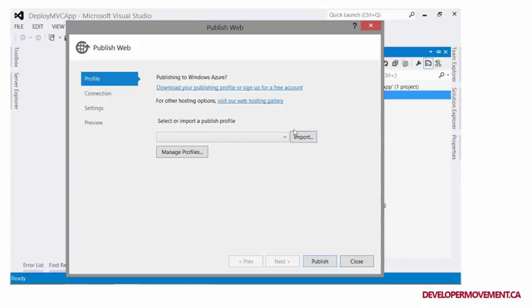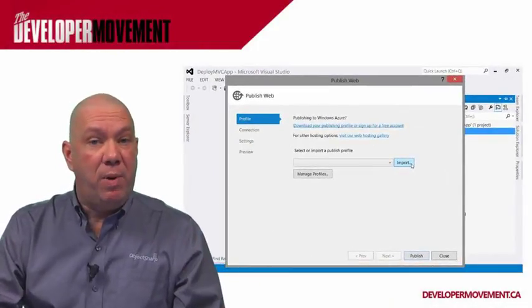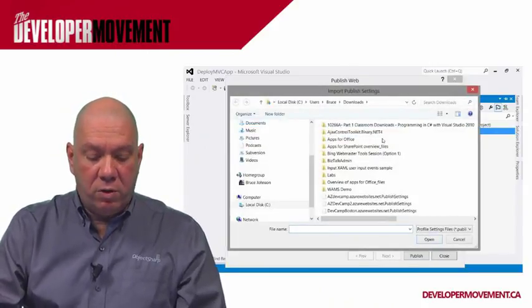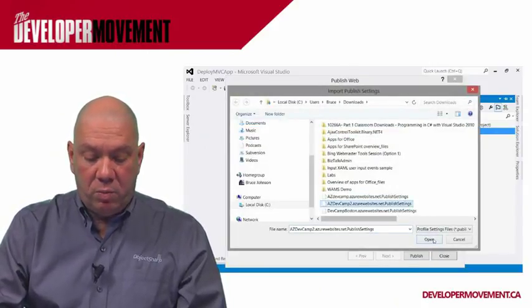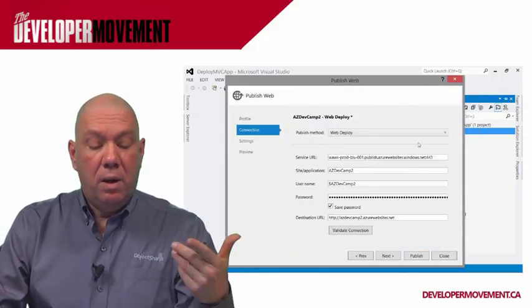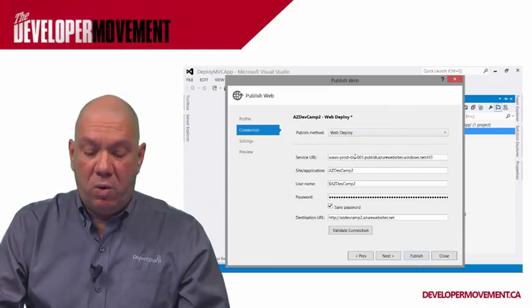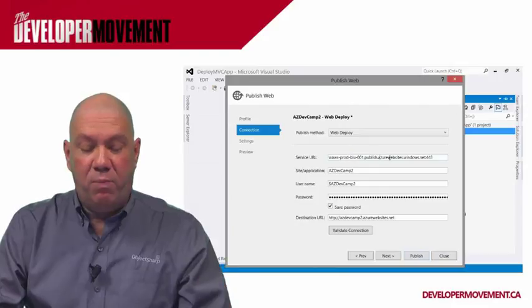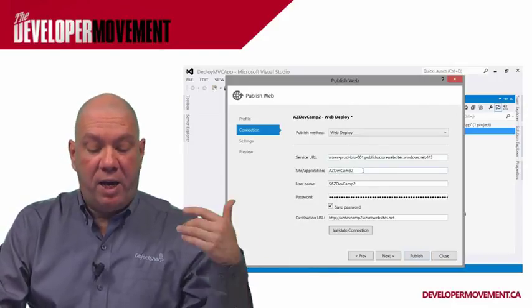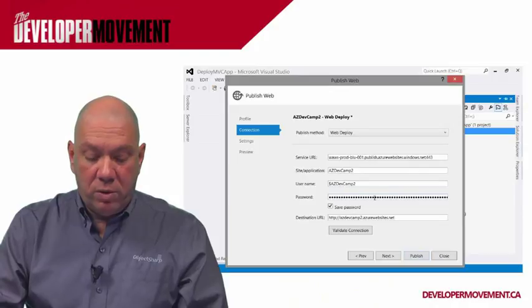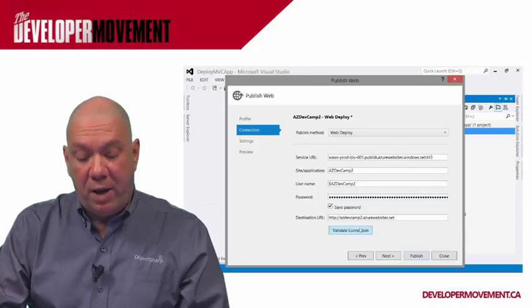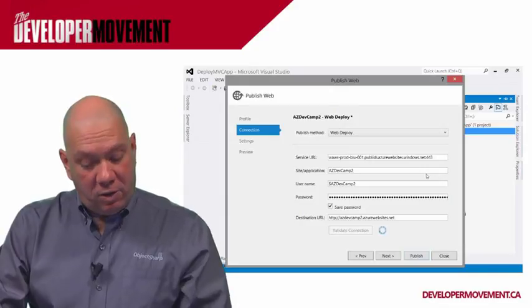Now, if you recall, we had downloaded our publishing profile for the website that we created. I'm going to import that profile because it has information about the endpoints and credentials that will allow me to easily publish my application out to Azure. If you recall, it was AZ DevCamp 2, those profile settings right there. Now I've got my connection. This is going to be using Web Deploy, going to that nice little Azure endpoint that you see there. It's got an application name, a username, a password. And here's my destination. I can validate my connection, and lo and behold, you'll see that it turns green.